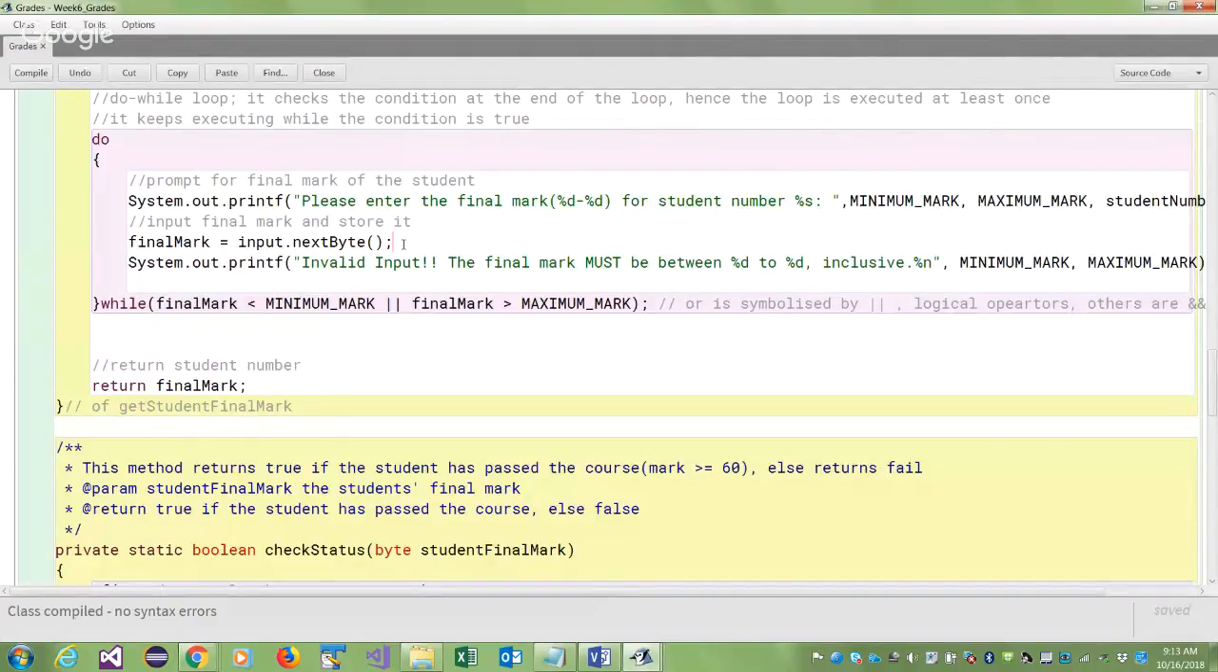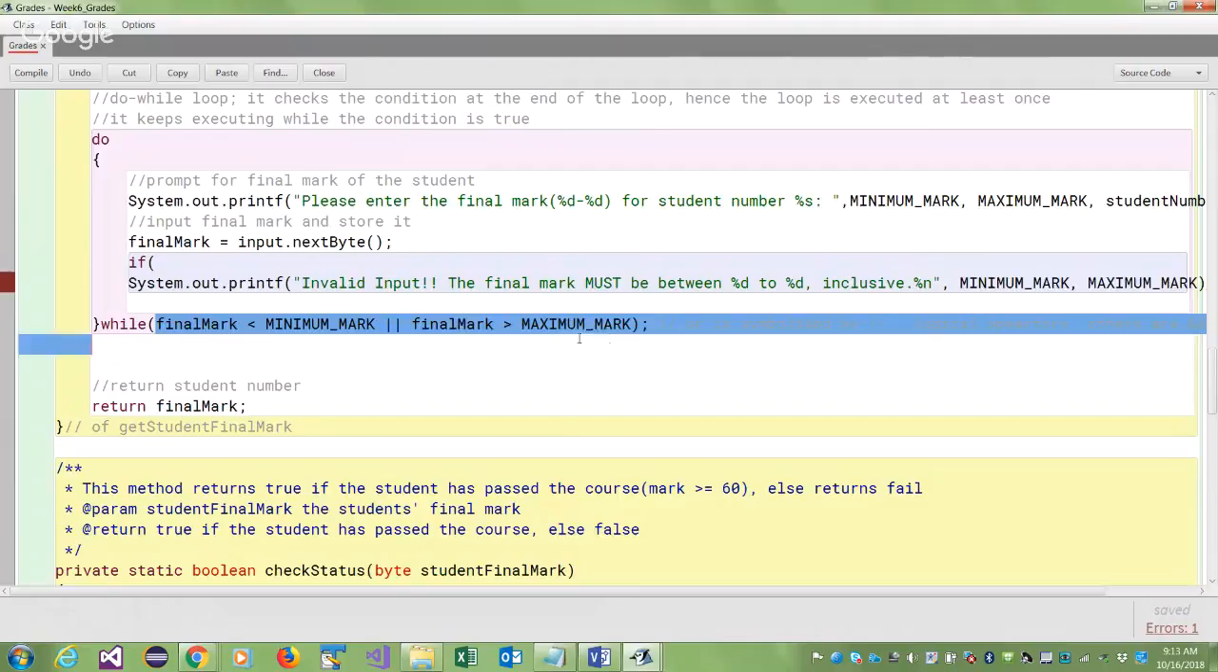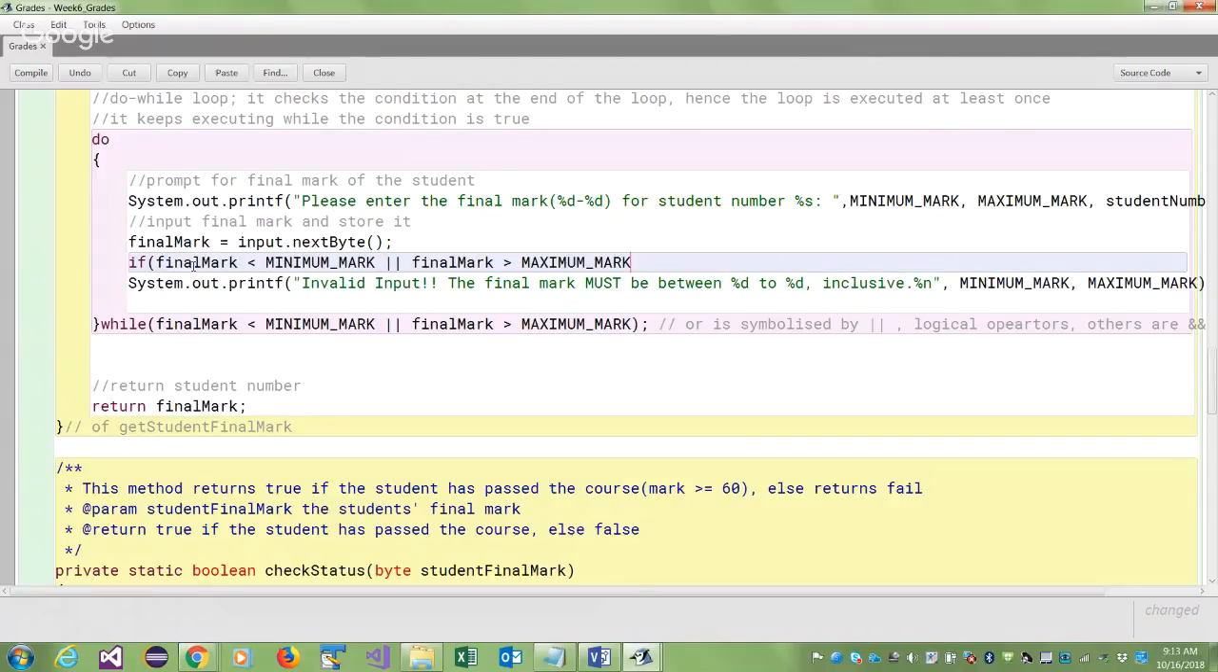So before I output the message, let me check if your mark is invalid. How do you check? If the final mark is less than minimum mark or greater than 100, then print the message. Otherwise, don't print it. And again, dashes will just make it stand out. And that's what I'm doing, okay?